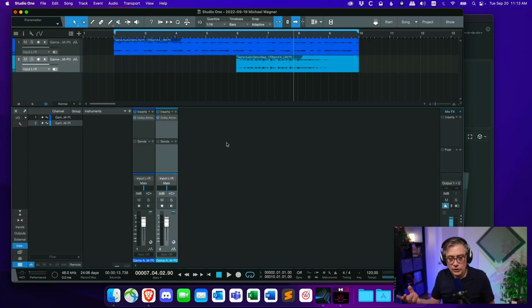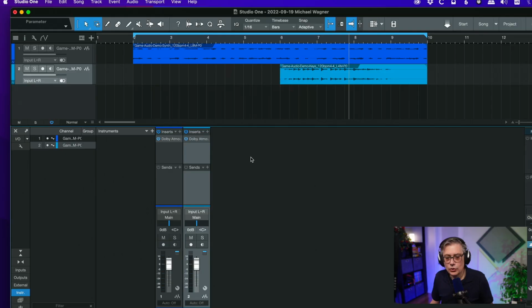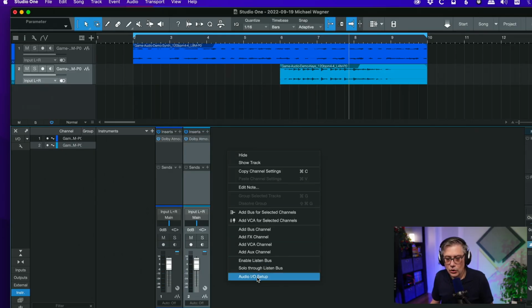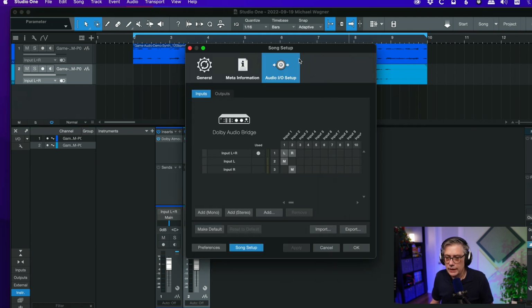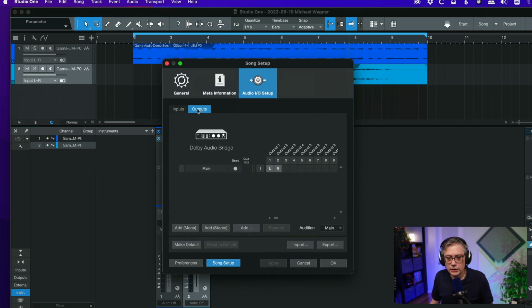Now, in order to route the audio, what I essentially need to do is change the routing. So currently these tracks are routed into the main out. And I need to route them into these additional channels that I have in the Dolby Atmos Renderer. Now, this is the point where things are a little bit different depending on the digital audio workstation that you're using. In Studio One, what you would do is go into the audio input-output setup. And in the input-output setup, we need to look at the outputs here. We would need to add 2 additional stereo outs, in order to be able to route those into the individual channels here.